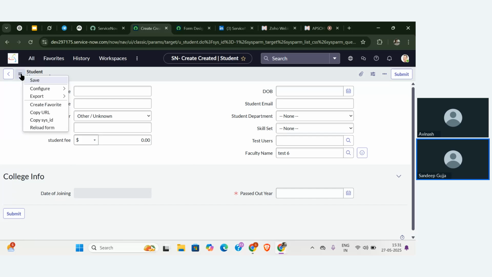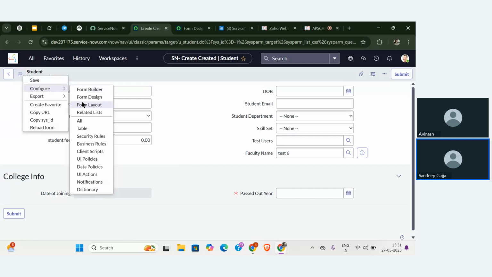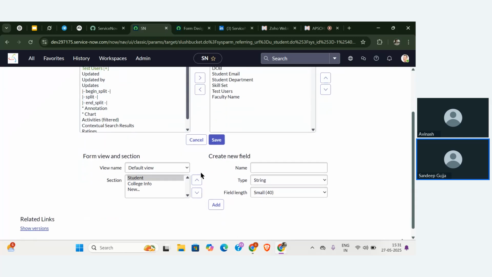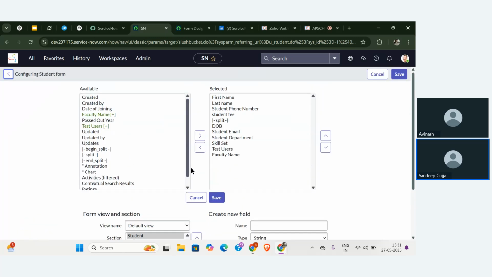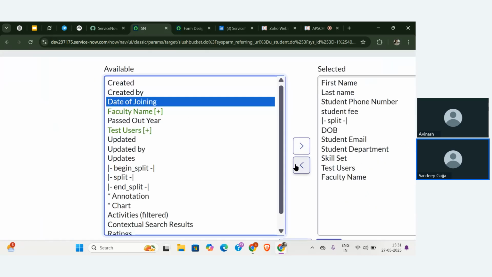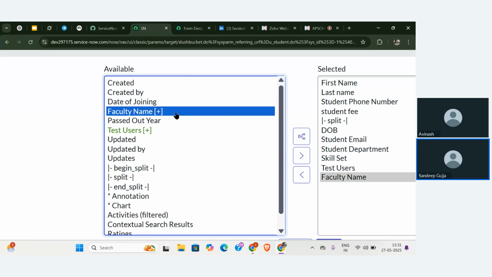So let me click on the context menu, configure, form layout. If I go to the reference fields, they are indicated with the green color, you can check that. If I click on any other field beside that, you can see there are no extra options available. Whereas if I click on any reference field from the list, we are going to see one additional option called hierarchy. That symbol indicates the hierarchy of a table.